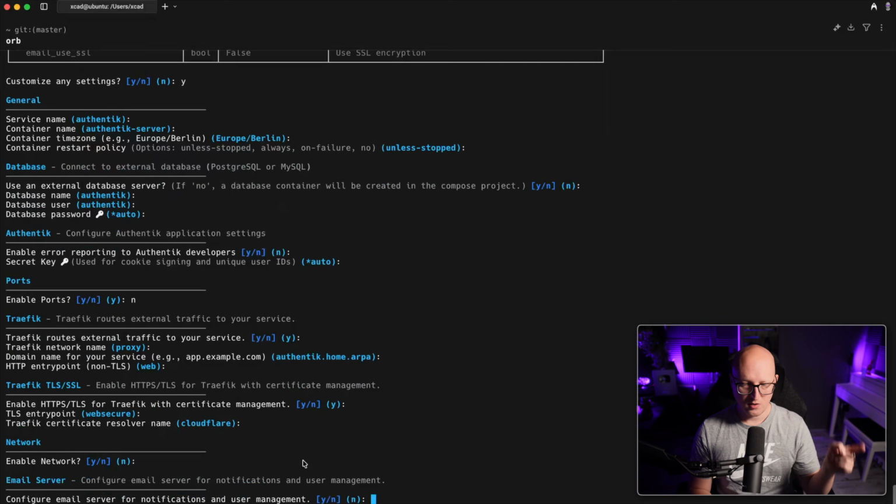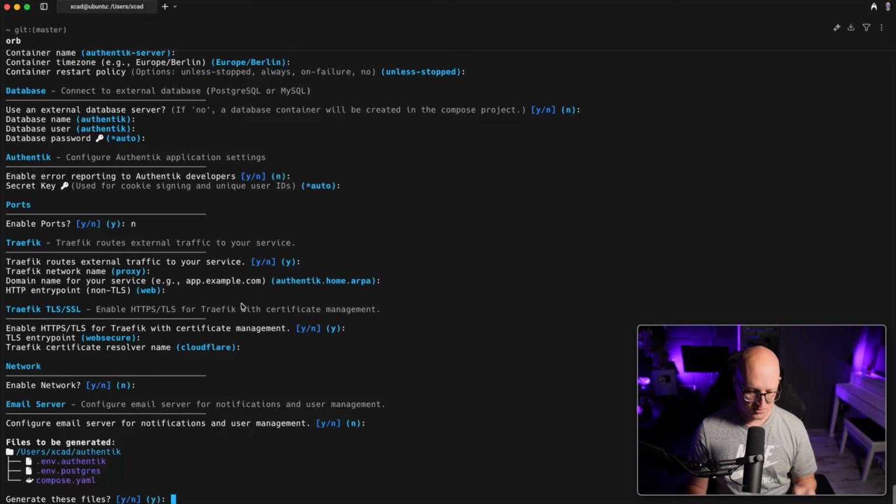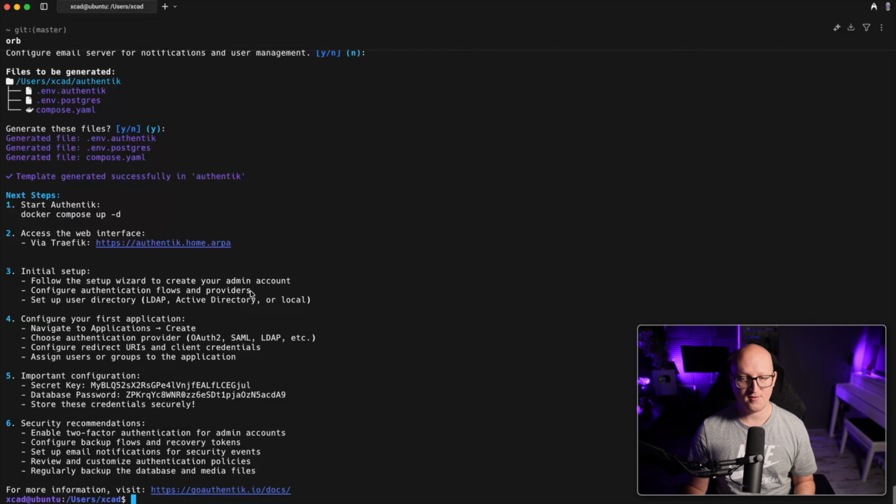I just want to show what's happening. And yeah, let's generate these files. So this template also includes something else, which is called the next steps. I will try to add them to as many templates as I can.